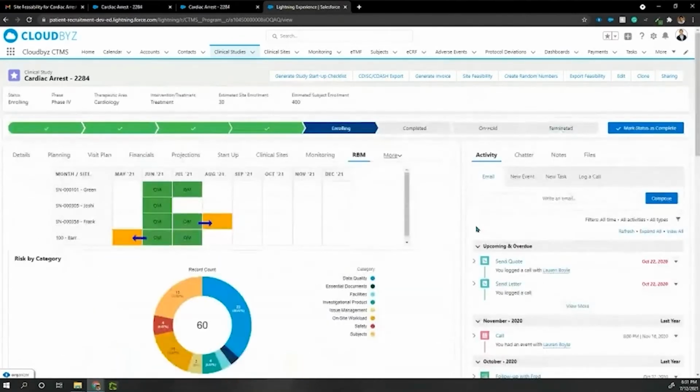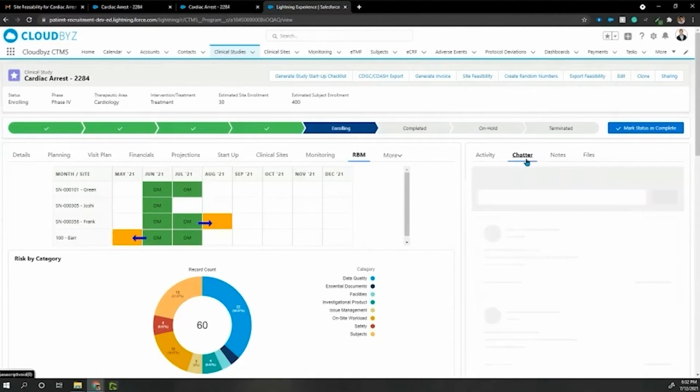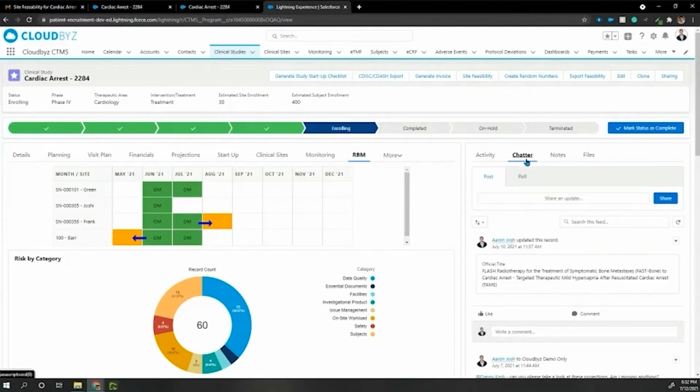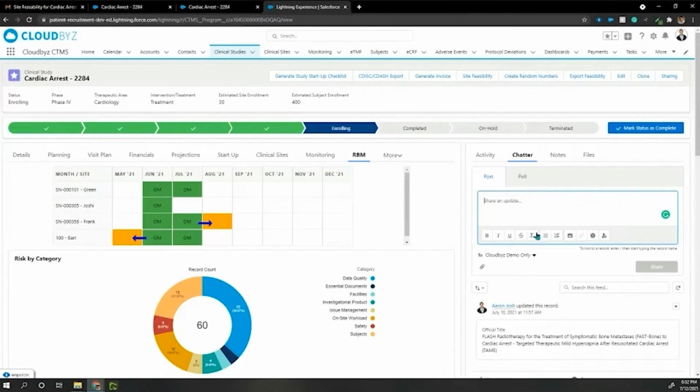There are several other subtabs, but due to the interest of time, we will not dive into all of them. On the right-hand side of the screen is a collaboration center, where the user can easily send emails, create tasks, and more. The chatter feature allows users to easily communicate with others in the system while in context with what they are working on. For example, I can message another user, Danny, please ensure we have our CRAs available for the upcoming site monitoring visits for next month.